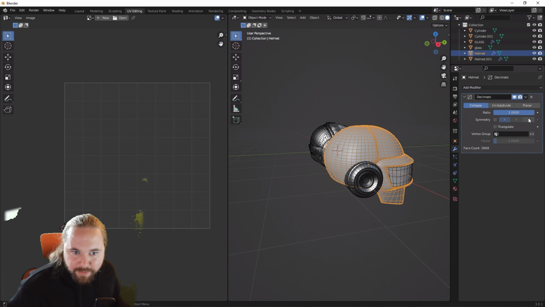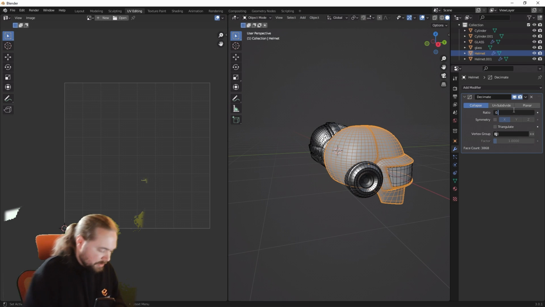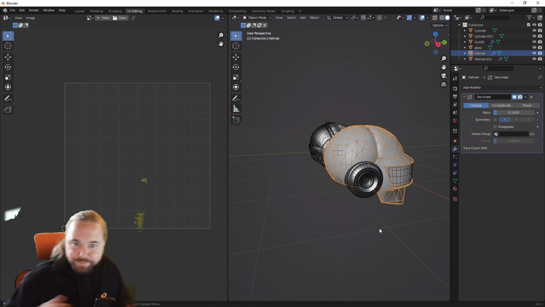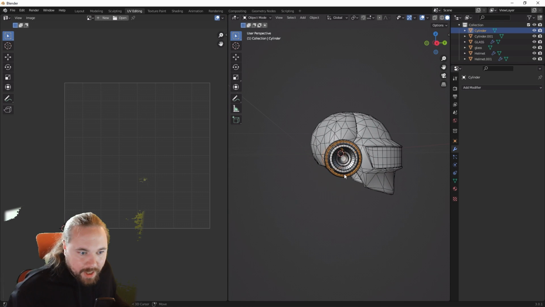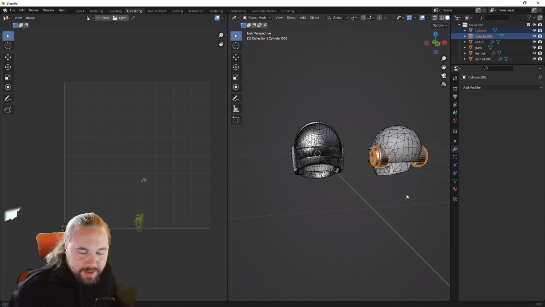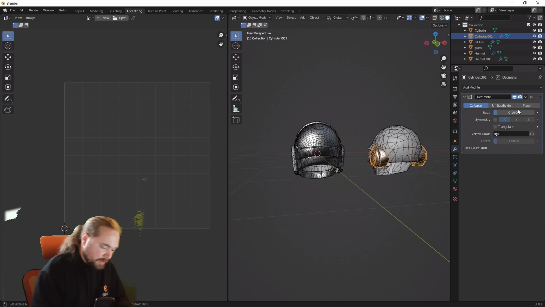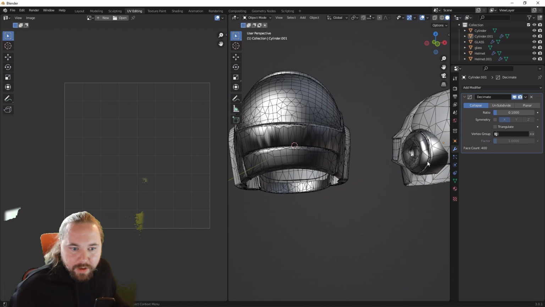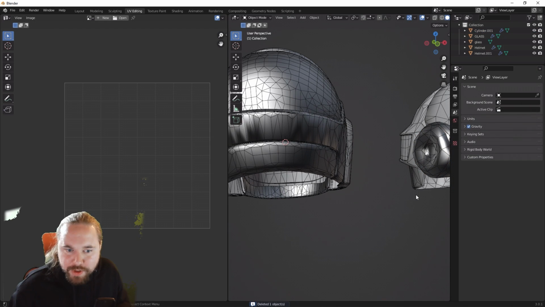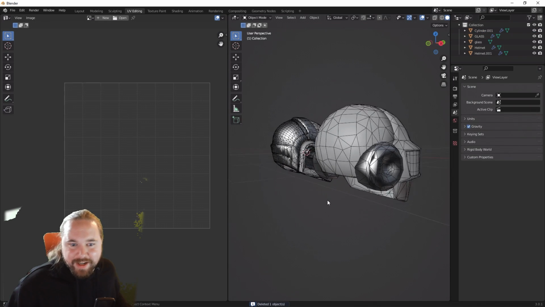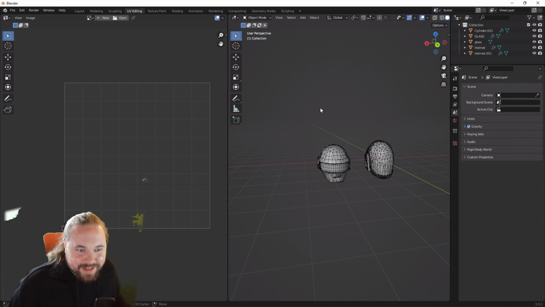This one, add modifier, decimate 0.1. And the same thing with the ears. I can just do it for one model at a time. So 0.1. And you know this one, I'm just going to delete it. I don't need it. All right, this is looking good.